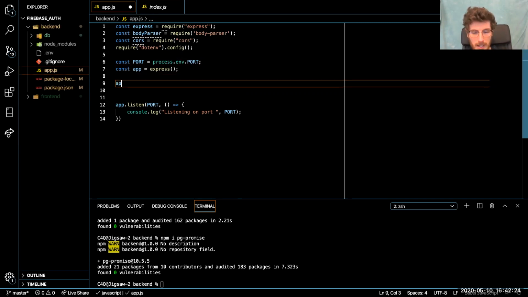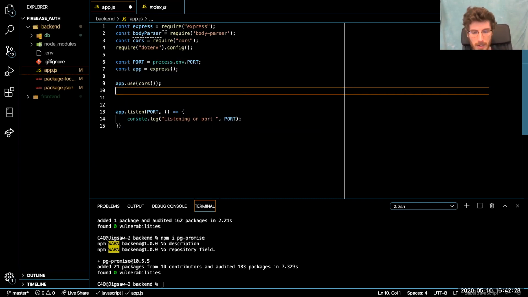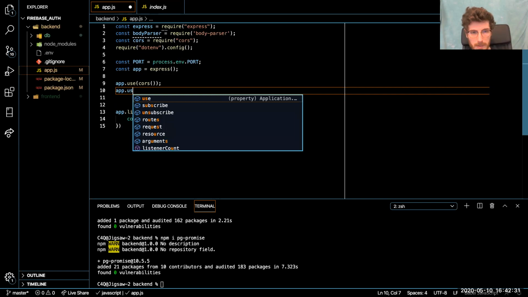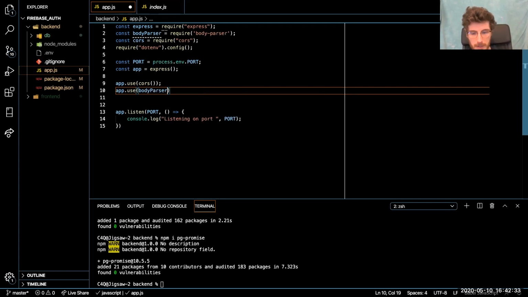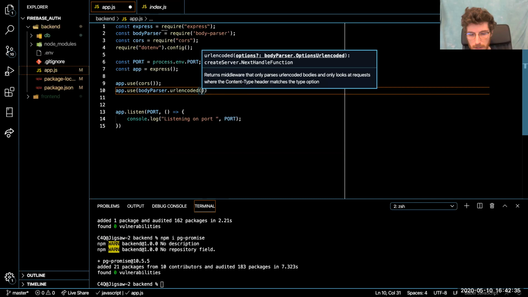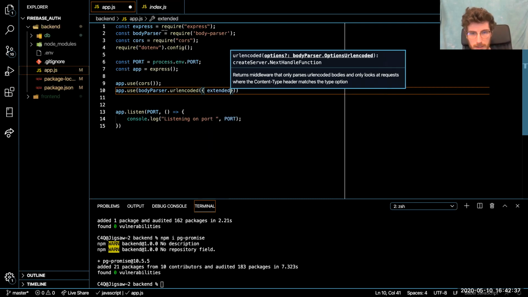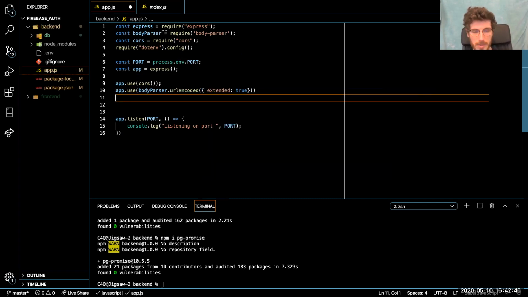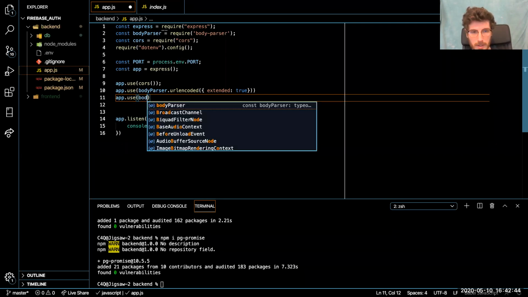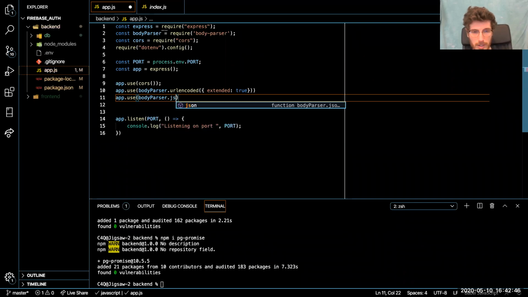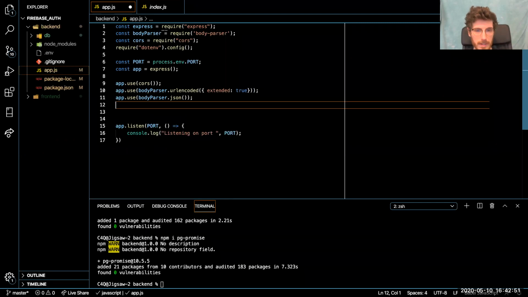So I'm going to say app.use. I want to use CORS. I want to use body parser, that URL encoded with extended set to true, as well as my body parser for JSON. Okay, great. And so let's go ahead and make a route.